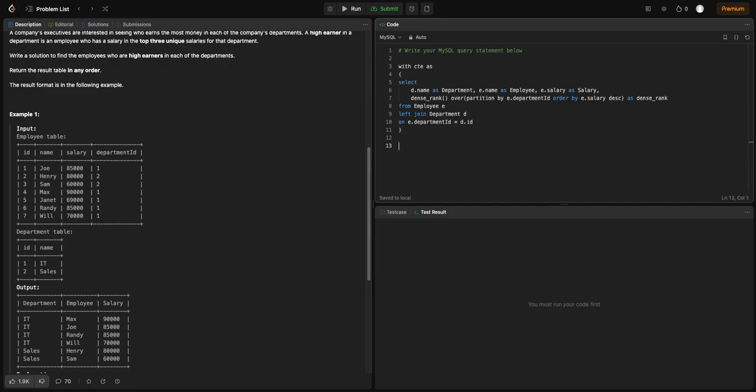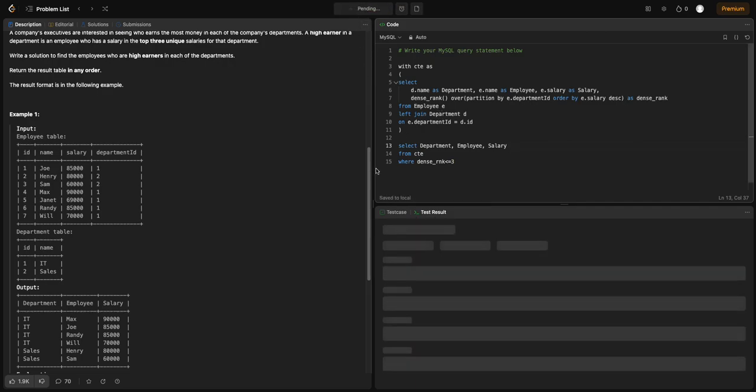Now that we have a common table expression, I'm going to select star from the CTE and use a filter to find only the records where the dense rank is less than or equal to 3. And we need the columns department, employee, and salary. So basically we need all the columns except the dense rank column from our intermediate table. Let me go ahead and try running this query to see if we can get the expected output.